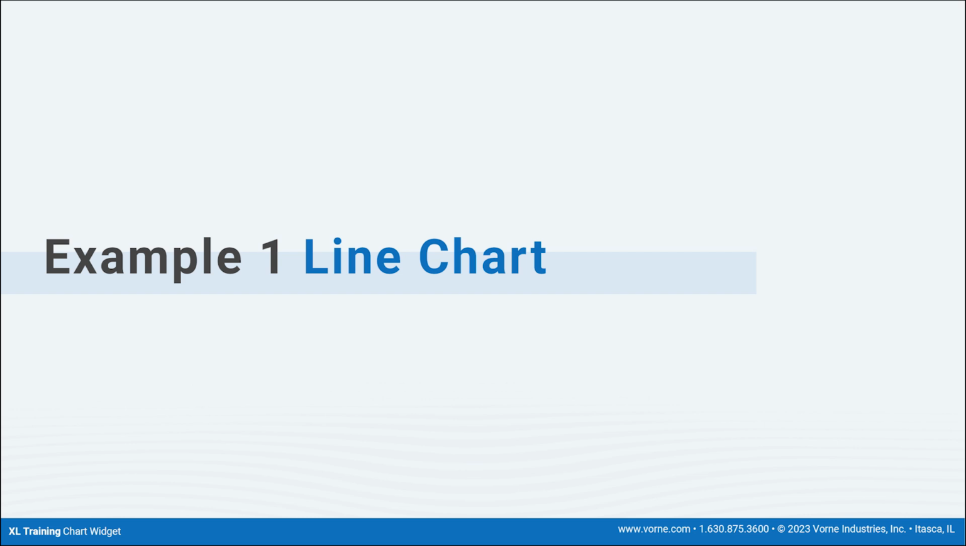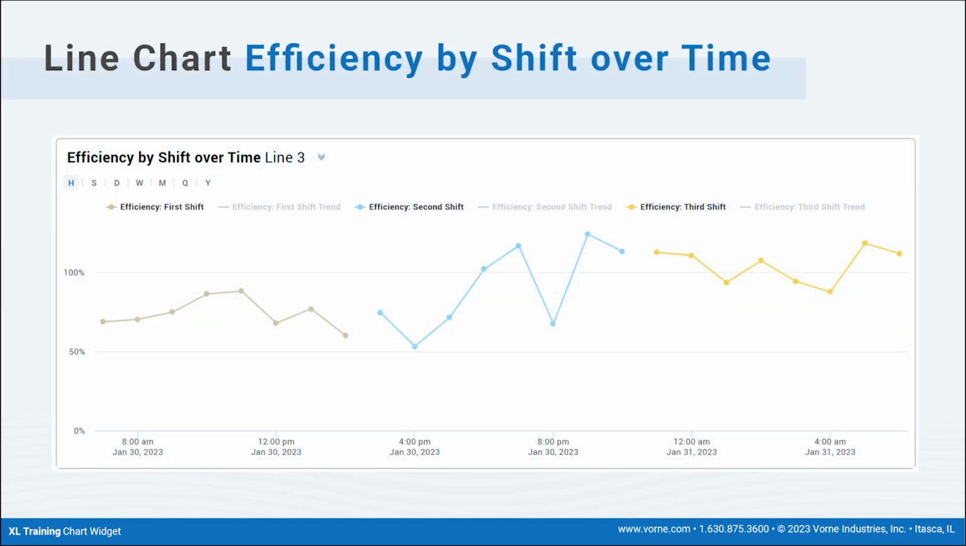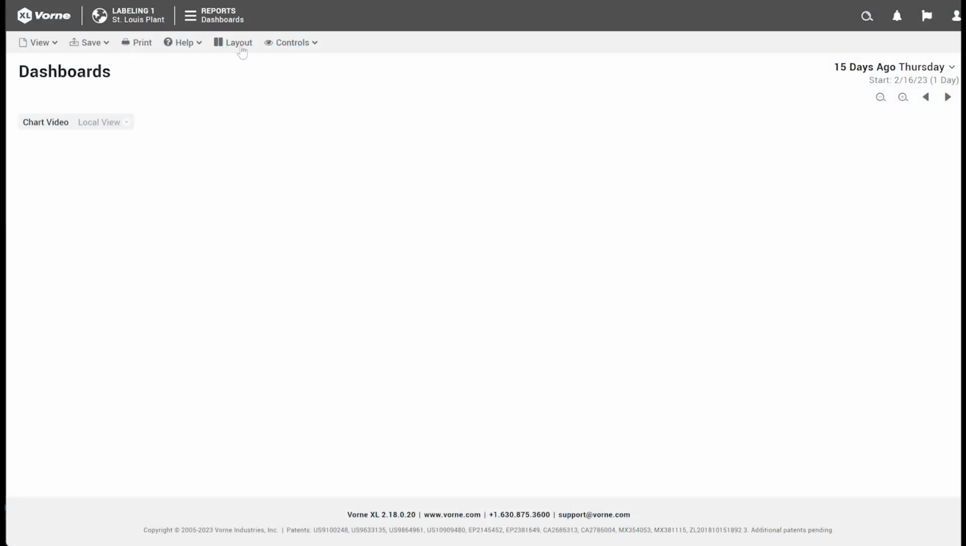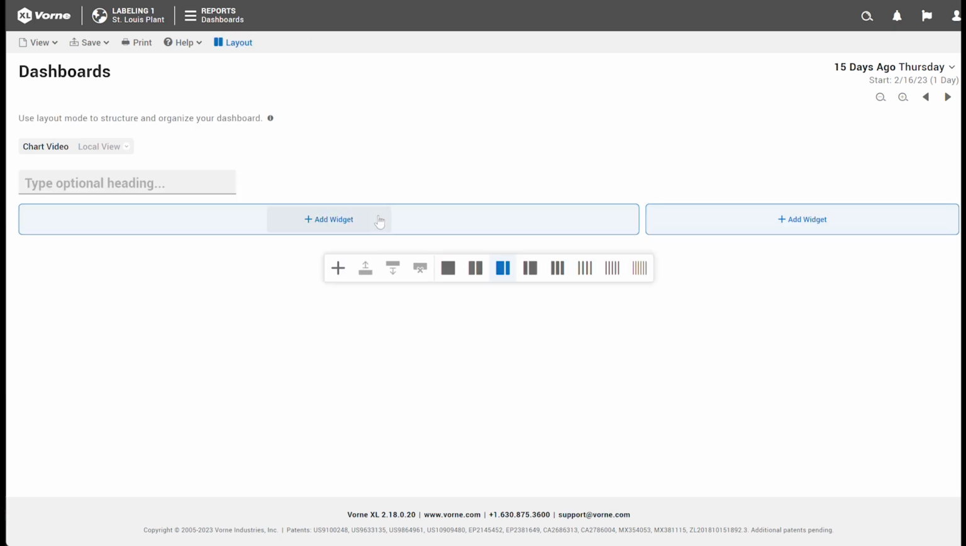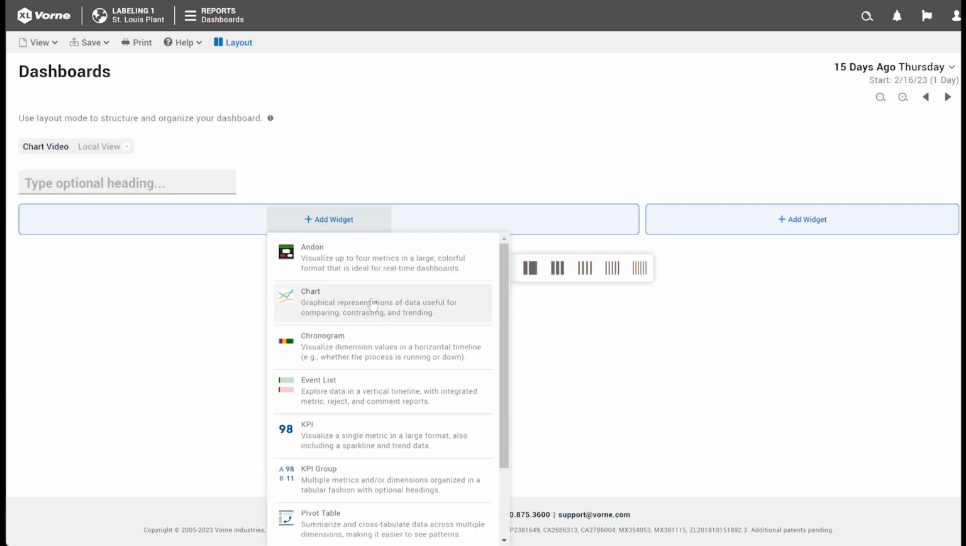Our first example is a line chart showing efficiency by shift over time. This is perfect for seeing if your operators are consistently winning the shift. On your dashboard, press the Layout button to enter layout mode. Click Add Widget and choose Chart.